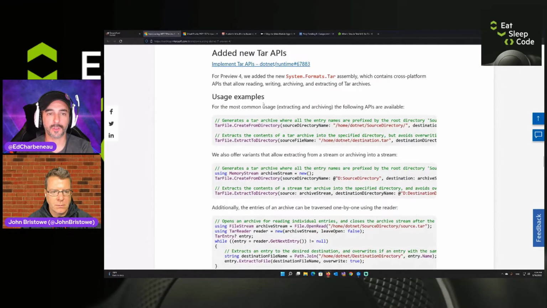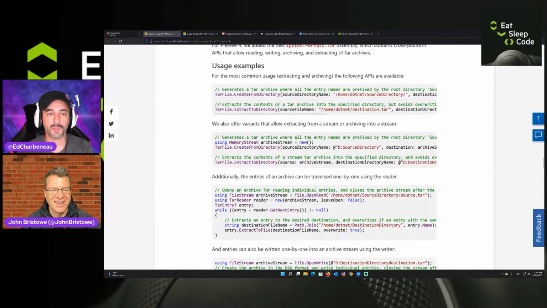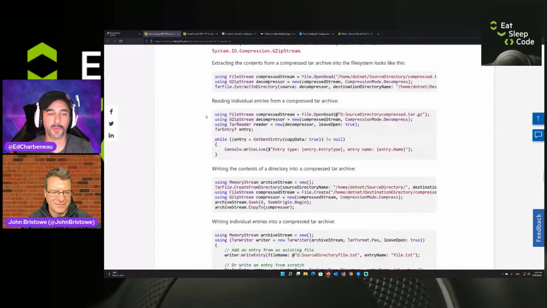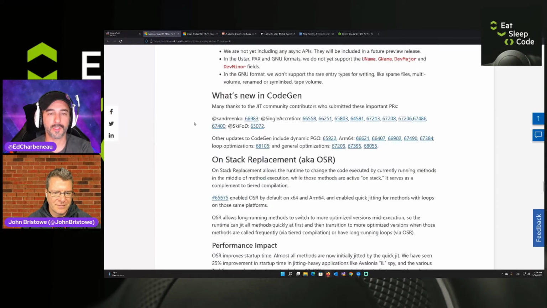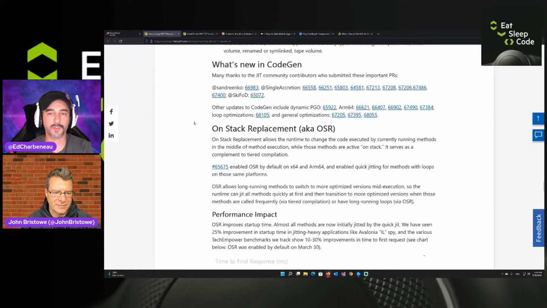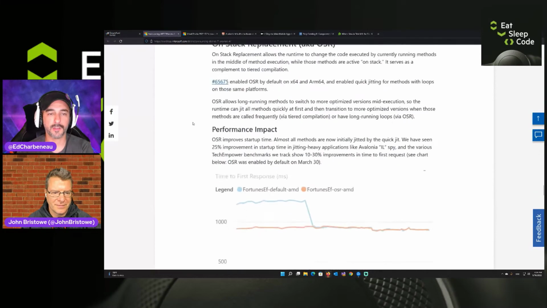Let's see what else we've got. There's new tar APIs. There we go, tar file APIs. So TarFile, create from directory. You just zip up your files and ship them, right? We've got gzip that's been supported for a bit, I think, on .NET, and this is just another addition. Let's see, there's stuff going on in code generation.